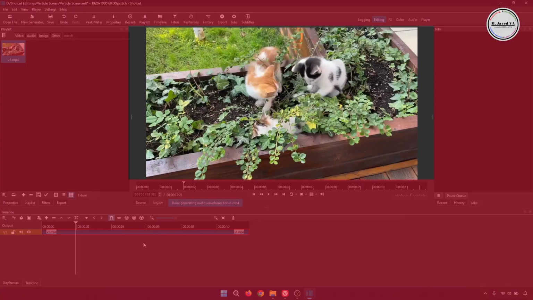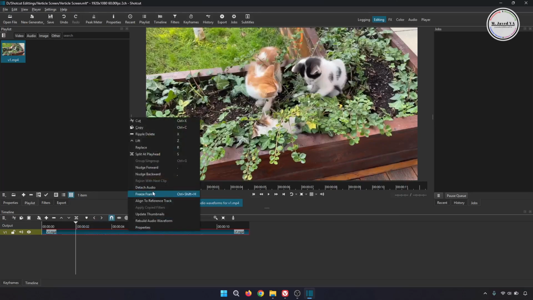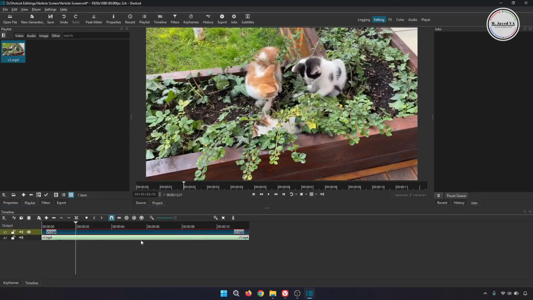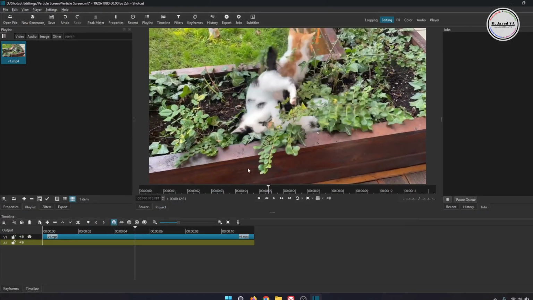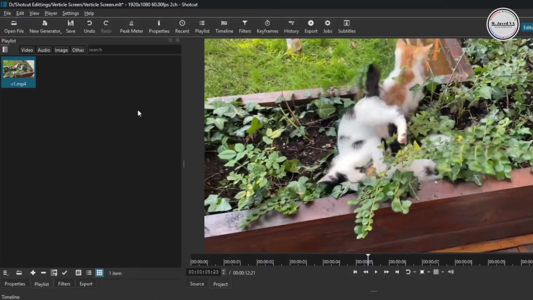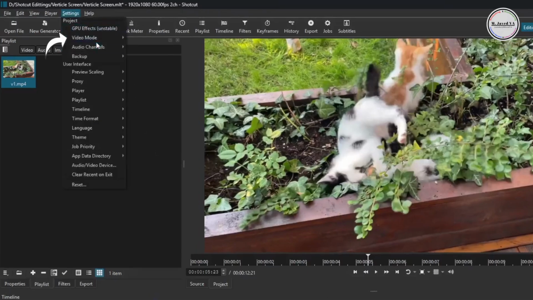And here you can see that it's in horizontal layout. And you sure can detach the audio by right-clicking on it and delete it by pressing the delete key on your keyboard. Anyhow, to convert it, go to video mode under the settings tab.